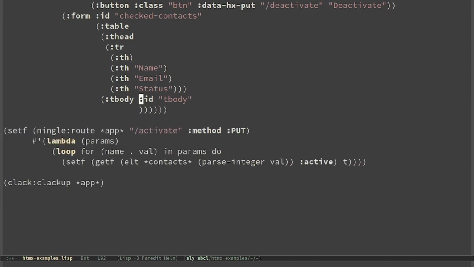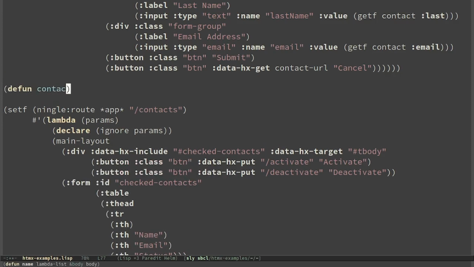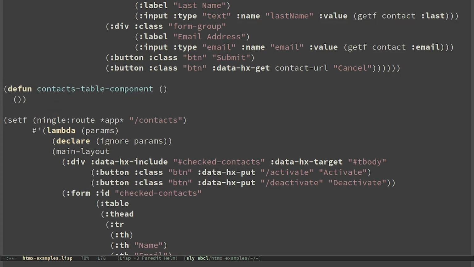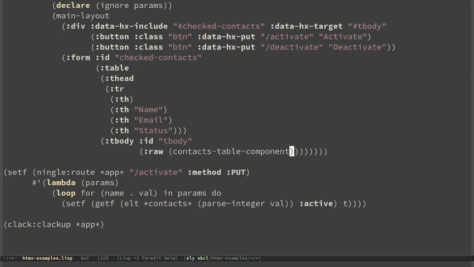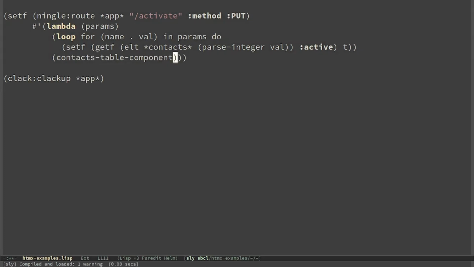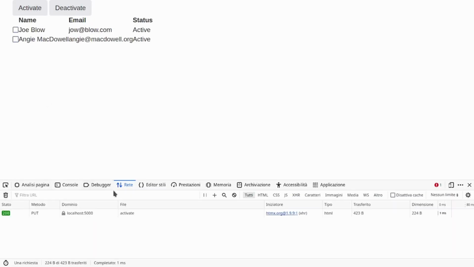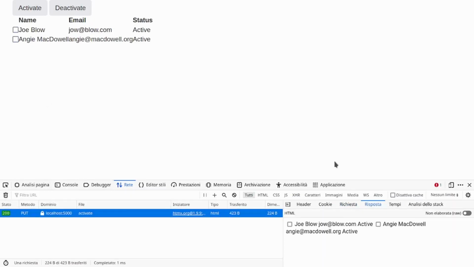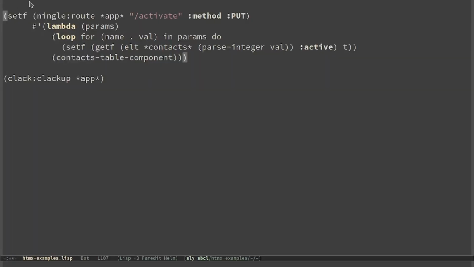As usual, we move away the component. And we can see that it worked. Let's do the same for the deactivate.